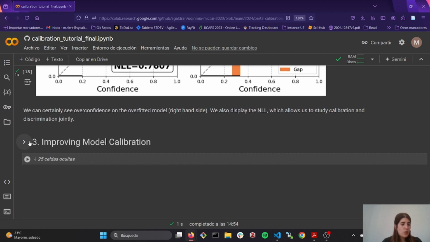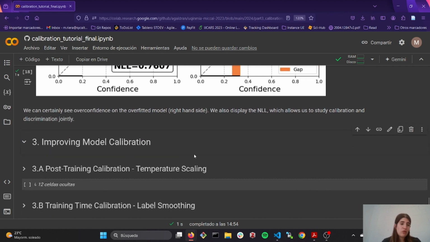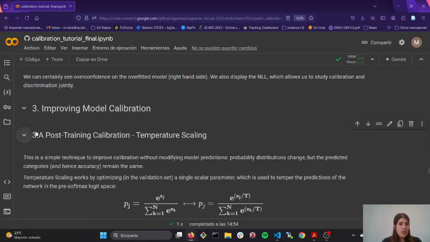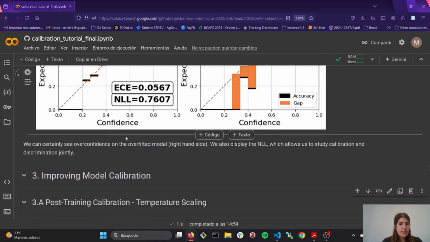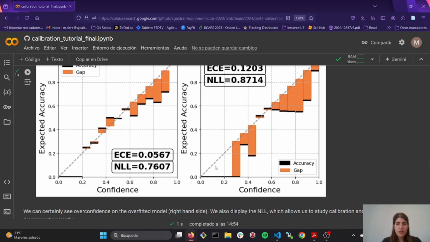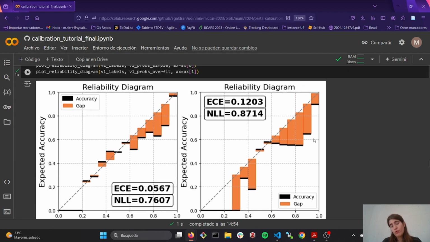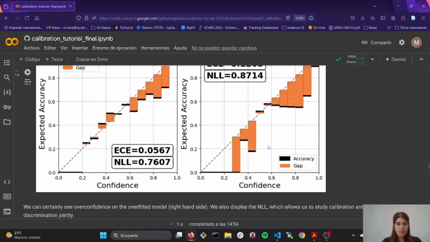Then let's go see a couple of ways to improve this model calibration. Here, something I forgot to say is that in the overfit model, we can also see that the probabilities need to be reduced in order to be on the diagonal. So this is how we know that this model is overfit and not underfitted.